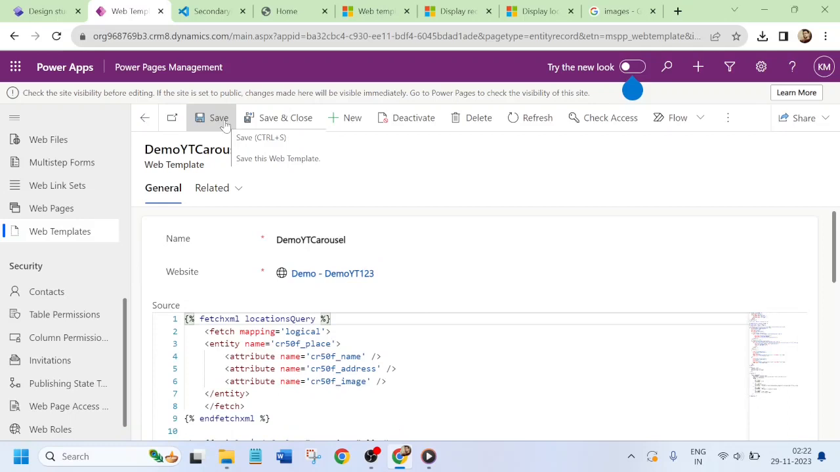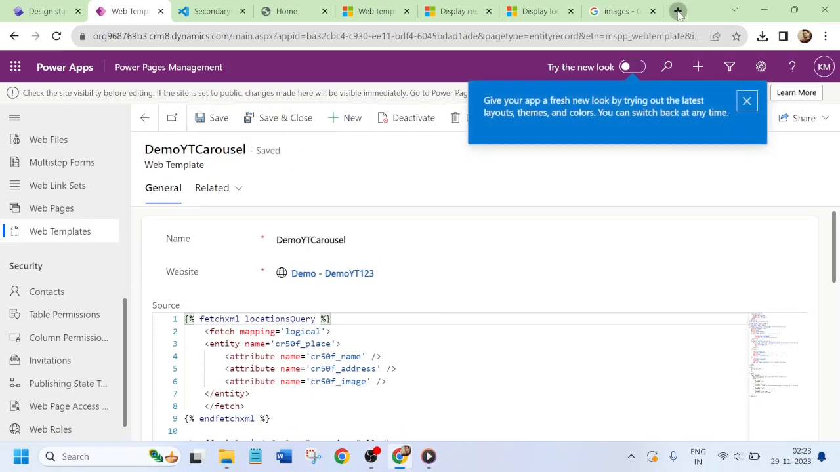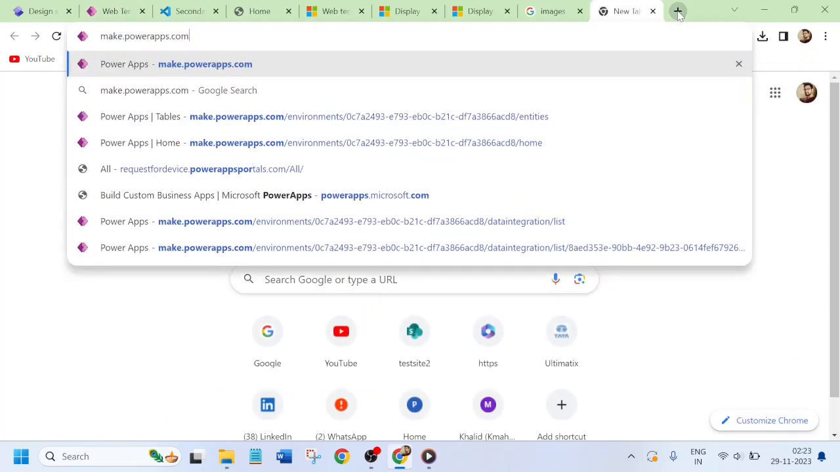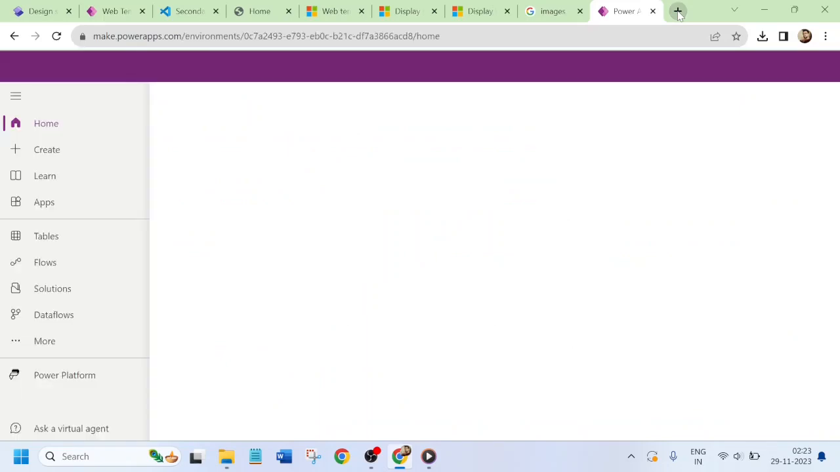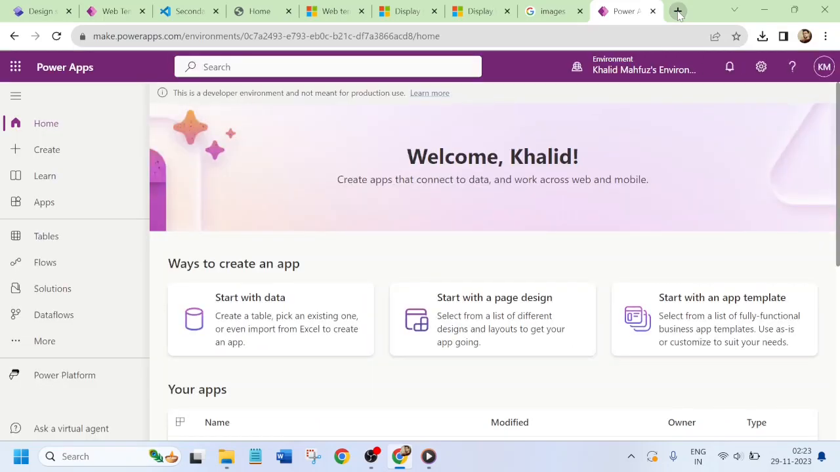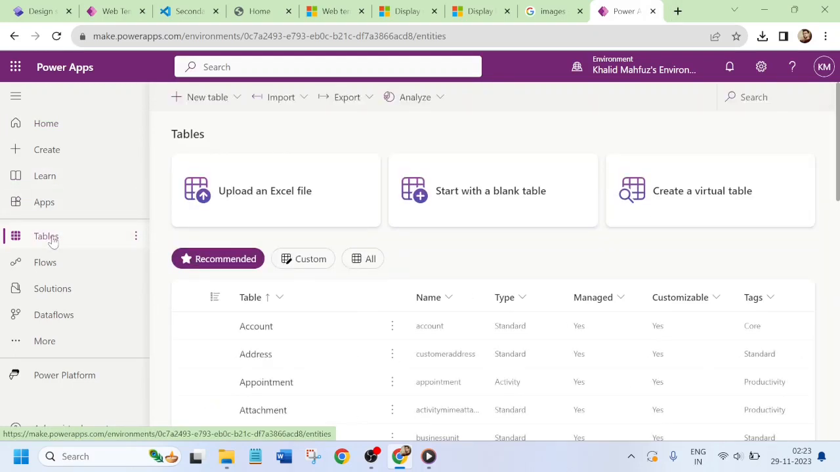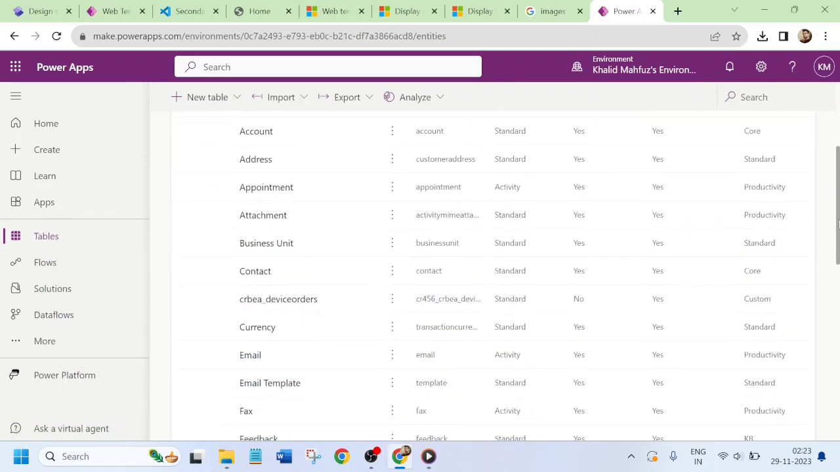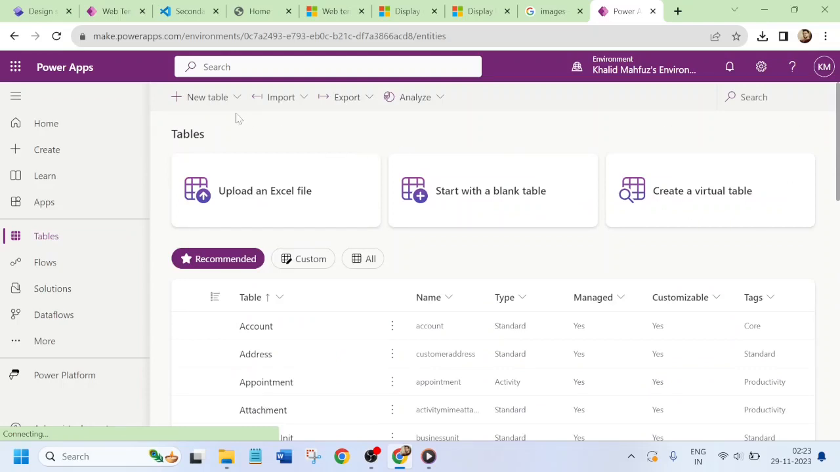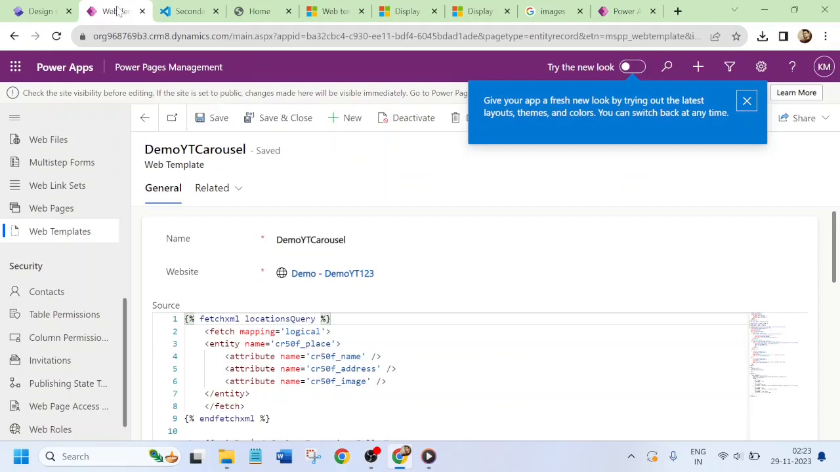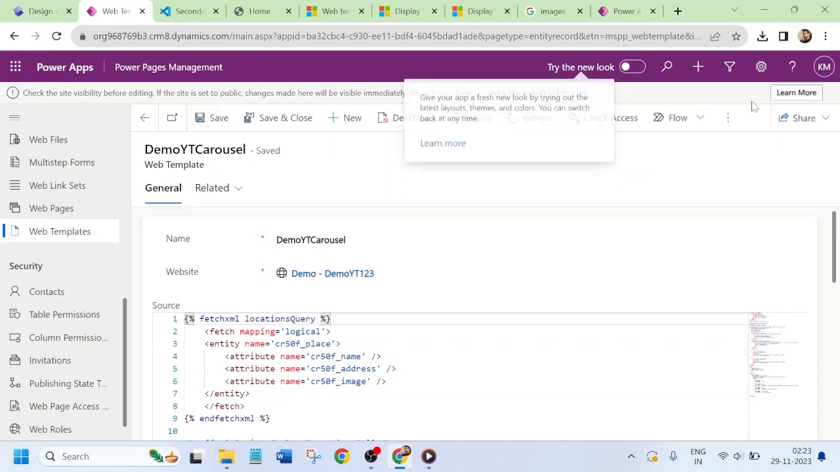So there's one more component to this, and that is that this works essentially like how a model driven app also works in the background, with the data being in the Dataverse. So all the data that is going to come into the Power Pages has to be in the Dataverse. Okay, so we will have to create a Dataverse table which will have the component.